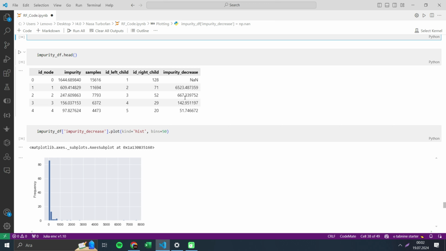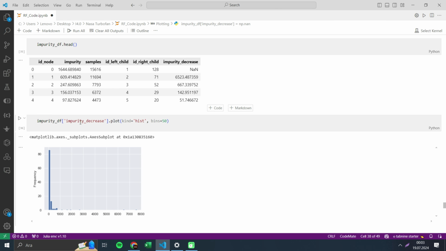The decrease in impurity achieved by splitting the node into left and right children. The root node, ID node 0 here, has the highest impurity and most samples. And as we move down the tree, the impurity generally decreases and the sample size at each node also decreases. And nodes with ID left child and ID right child values of -1 are leaf nodes and thus don't have any impurity decrease value.